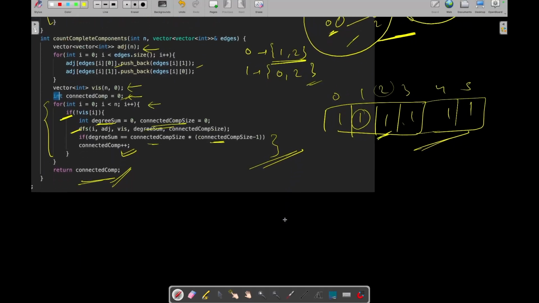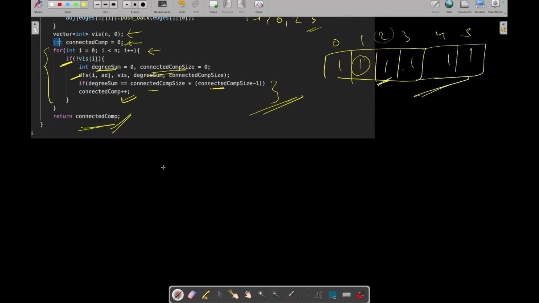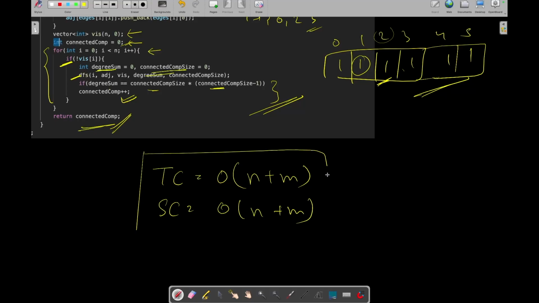So now let's talk about its time and space complexity. As this is a simple DFS traversal, its time complexity will be n plus m, as we are just iterating on all the nodes and the edges. And the space complexity will also be n plus m, as we are creating an adjacency list and our visited vector. So yeah, this was all for this question.